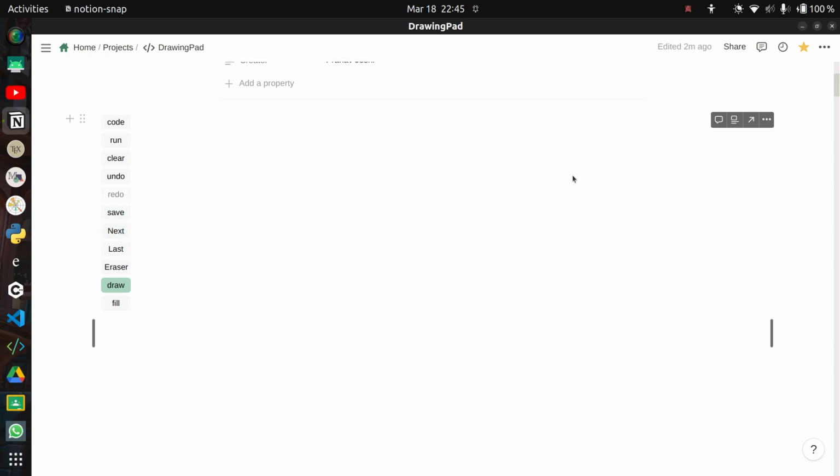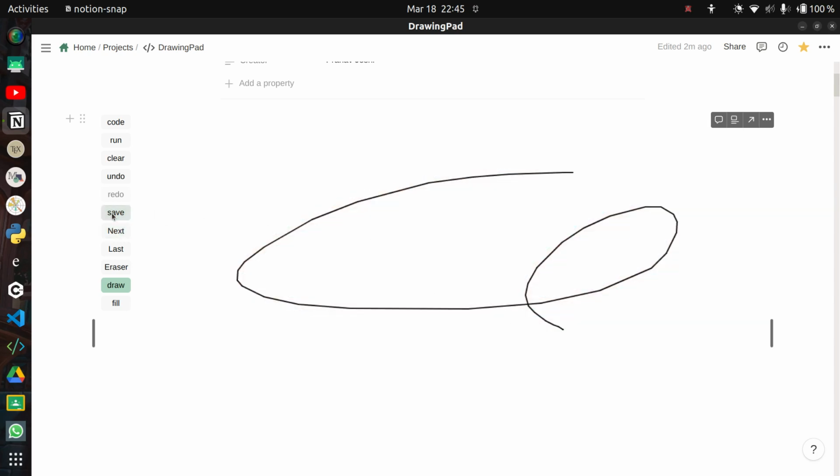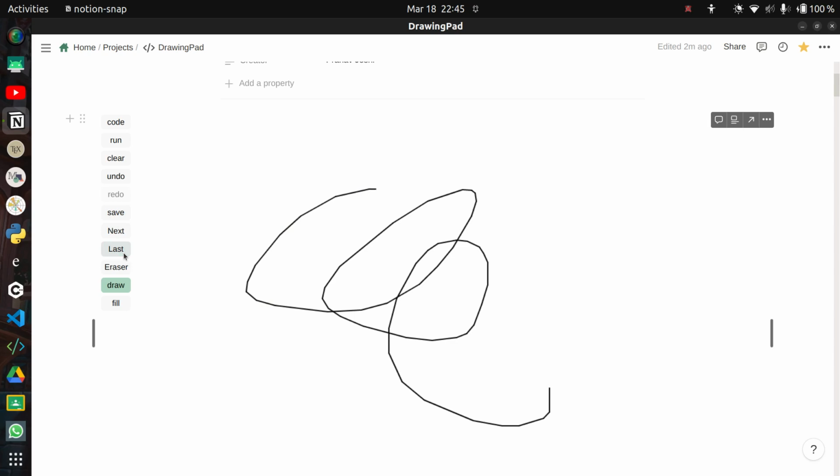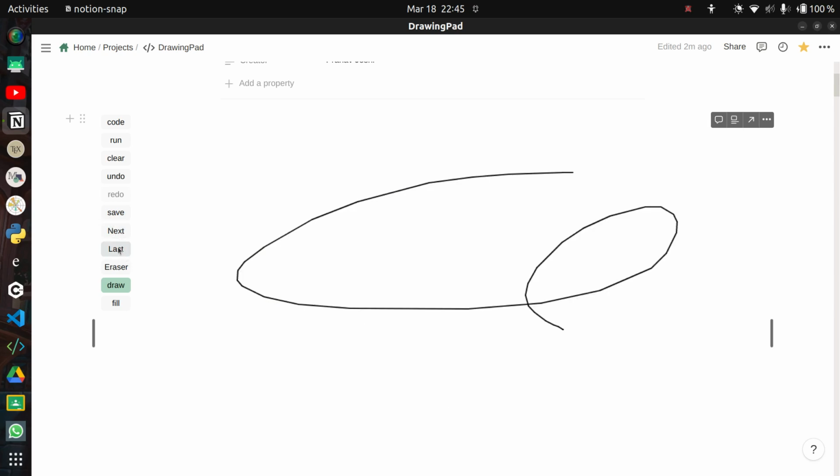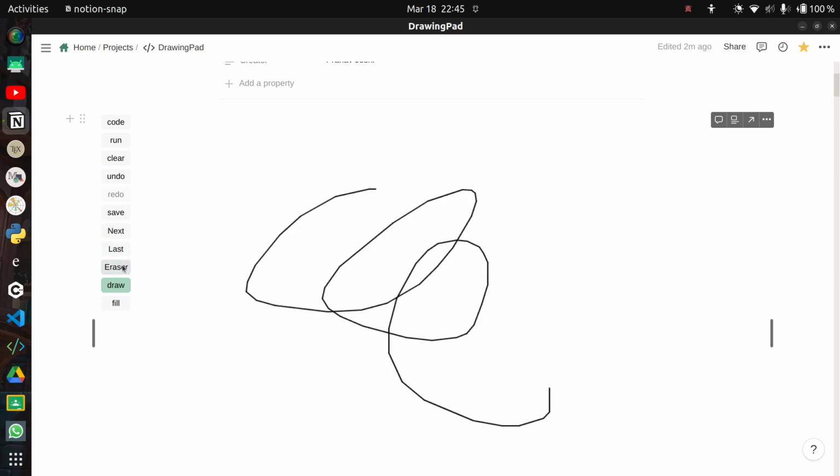You can save a page, go to the next page, do some more stuff, save that, go to the next page, do some more stuff, save this page. When you go to the last page, it shows you what you did on the last stuff and so on. So you can switch between pages, and then you have these options.